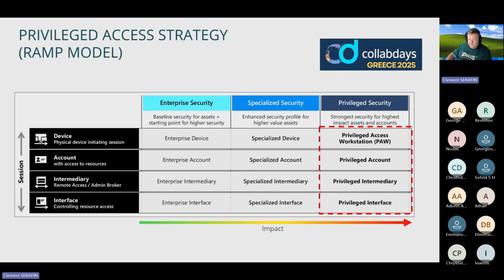It's split in 4, so you have to secure 4 things when we are doing end-to-end security. We start from the device to the interface. For the device, the first thing advised is what they call the privileged access workstation. We'll see that in detail after: a privileged account, a privileged intermediary, and a privileged interface. They are split and dedicated. You will have a privileged workstation which can be used by, as in the example on the left, an enterprise account. Only a privileged workstation can be used by a privileged account. Same for the intermediary, same for the interface.